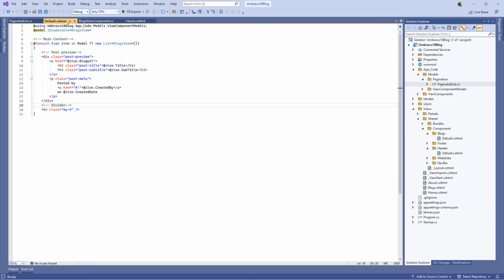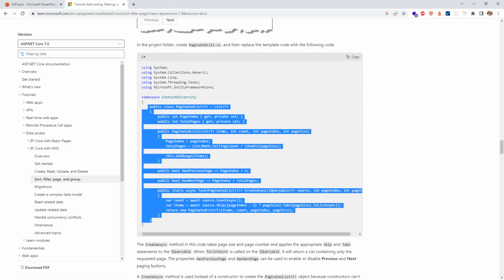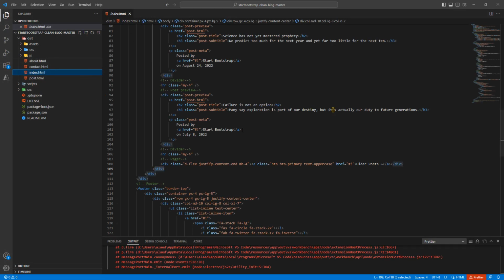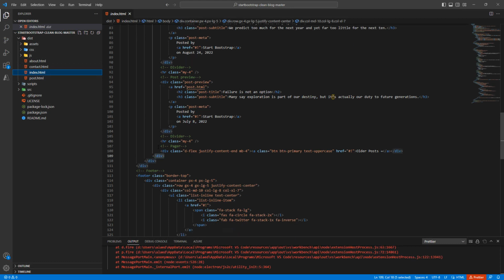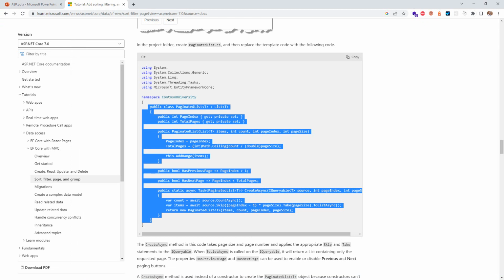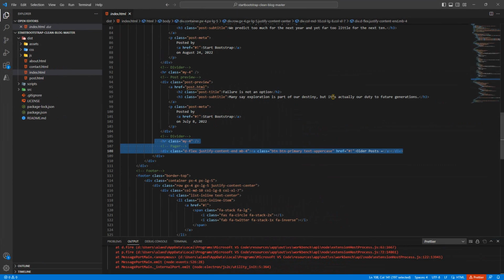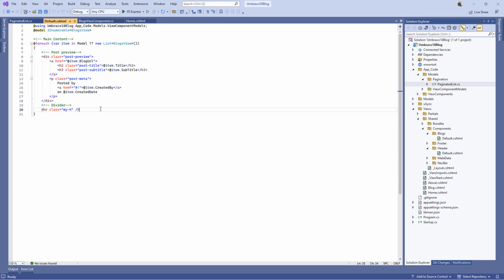So now in the front end, we need to check the index HTML and the bootstrap template, how they are rendering that button. They are using only this older post. So if there is any post, they are showing you the older post here. So what we can do is copy this one and go back to our project.